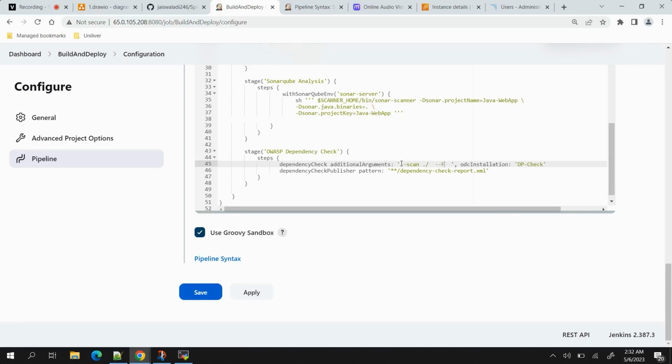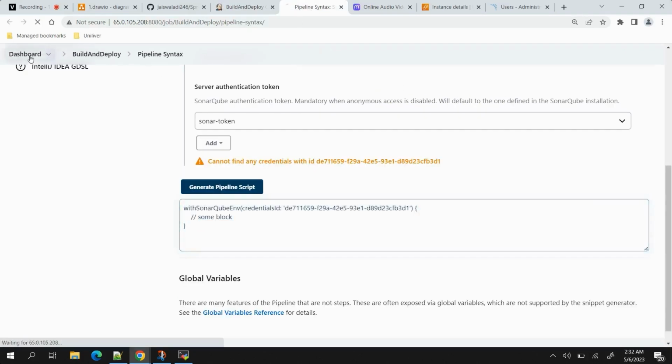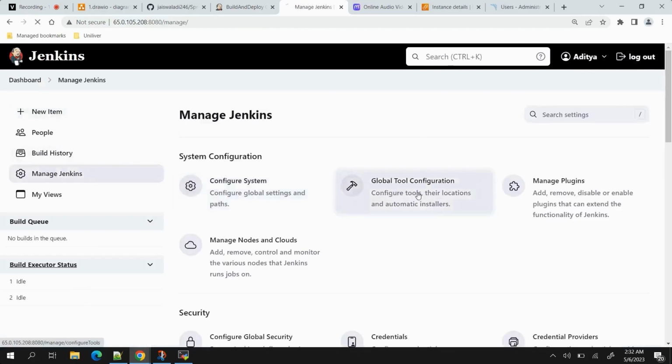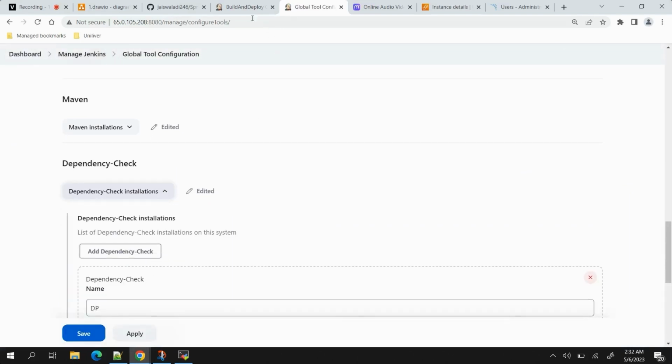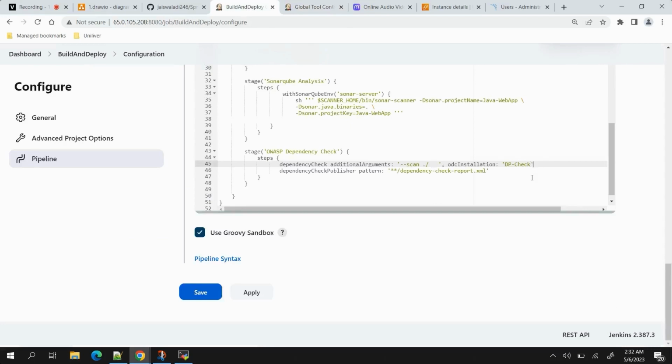If I want the report format to be HTML, I can write it like this. There are tons of arguments which you can use, like scan, format, exclude, and many more. You can explore them on Google, but for now I will just use the scan argument. Here, ODC installation, basically you need to provide the name of the tool that you configured. If we go back to Manage Jenkins, Global Tool Configuration, we configured it in the beginning. The name that we provided was DP, so we will put the same thing here.